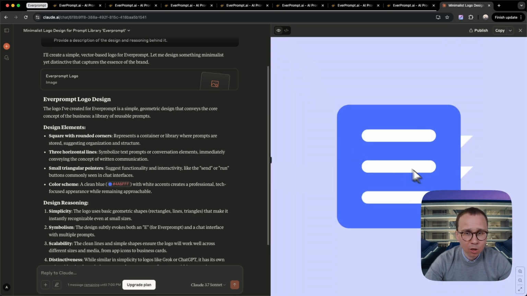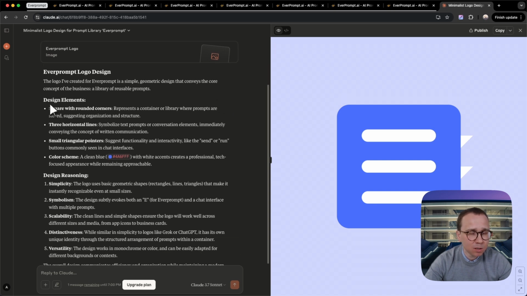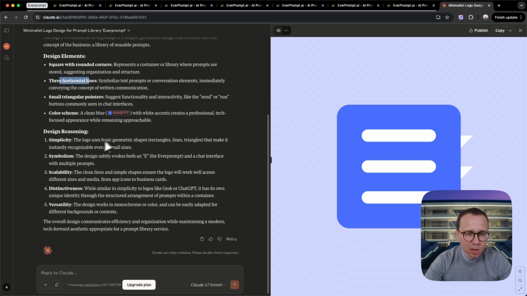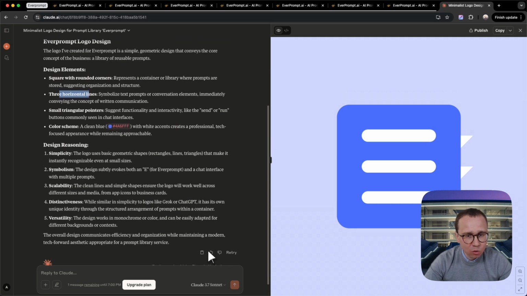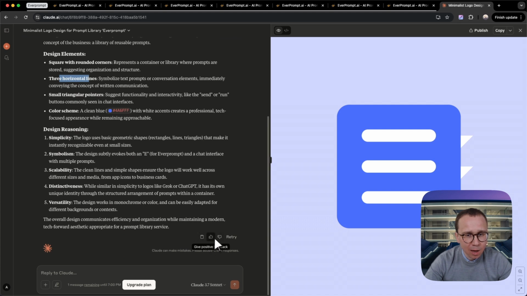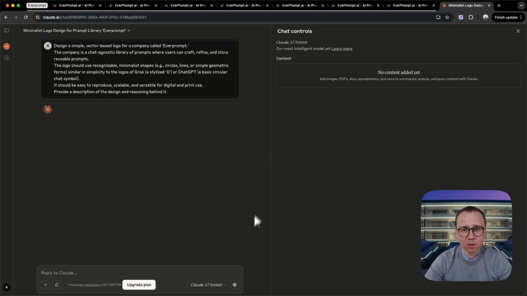This is the logo which Claude thinks is the best for EverPrompt. It also gives me the design element description: square with rounded corners, three horizontal lines, and so on. It tells me why it chose this element of design for my logo. Let me see what we can do. We can copy the result, we can like, we can dislike, and we can retry. I would like to retry. Let's see if it can do something else.